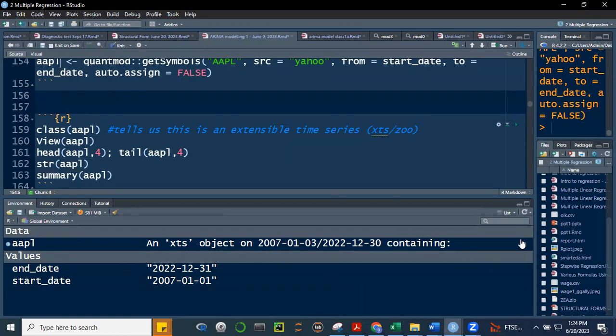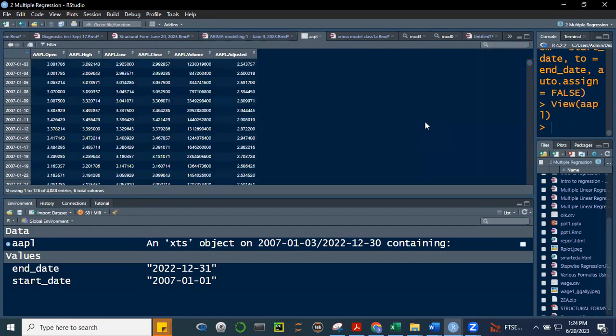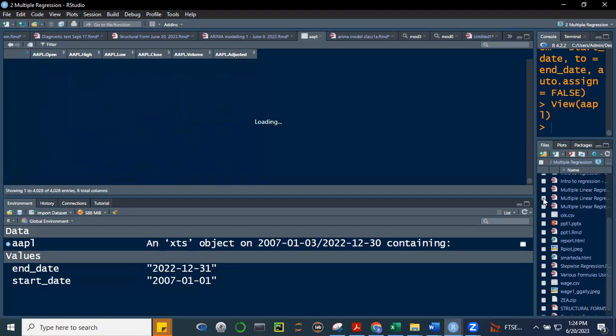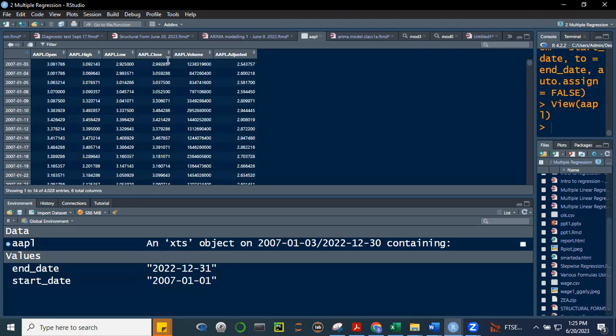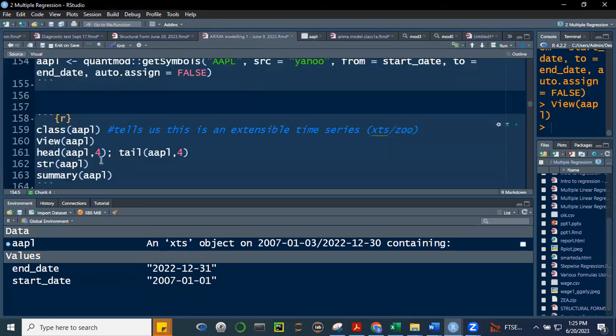Okay, if I view this, alam natin na sa quantmod, pag galing sa Yahoo, OHLC yung ibibigay sa atin: open, high, low, close, volume, and adjusted. Okay, so this is from 2007. And then if you take a look at it, it's up to 2022, 12-30. Okay. So what we're going to need only is the closing prices lang gamitin natin, no?